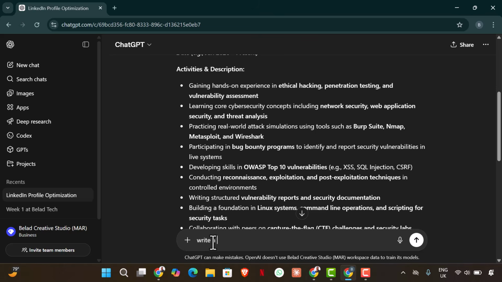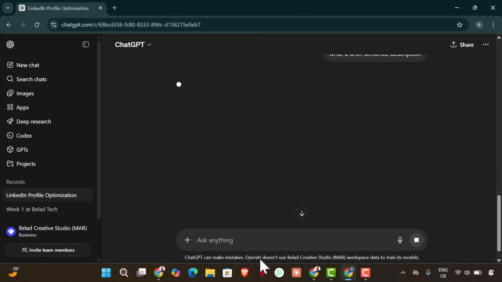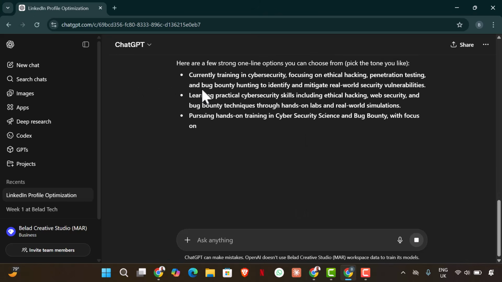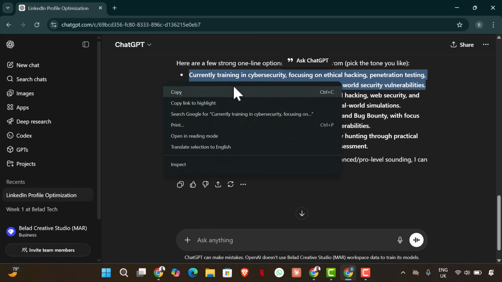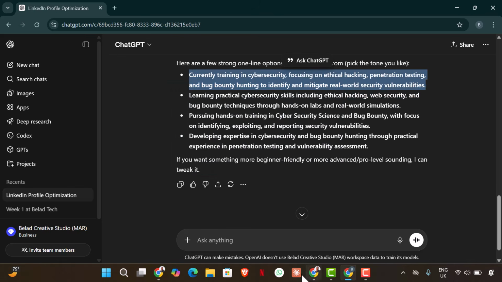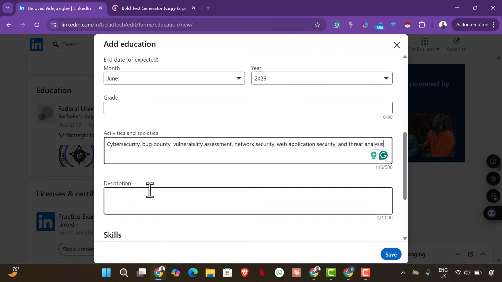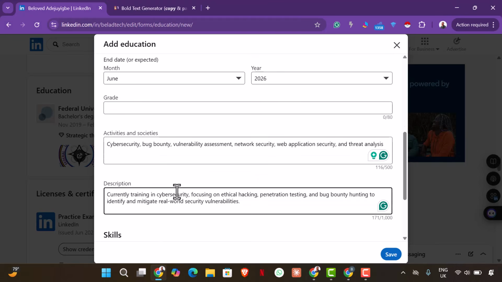Write a brief sentence description, because that's all you need. You have to make sure everything looks neat. A brief sentence description, that's what I need right here. So it says currently training in cybersecurity, focusing on ethical hacking, bug bounty. Yes. So I'm going to just copy one of those sentences. I don't need too much. I'm going to bring it here to the description.